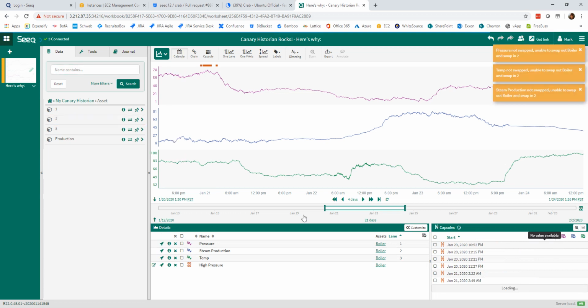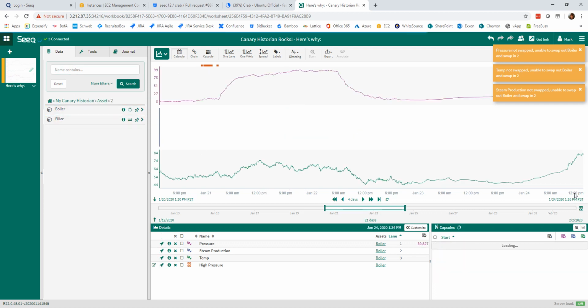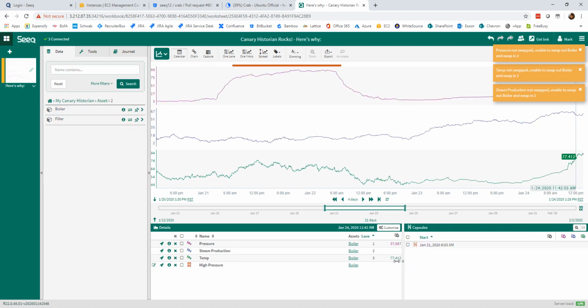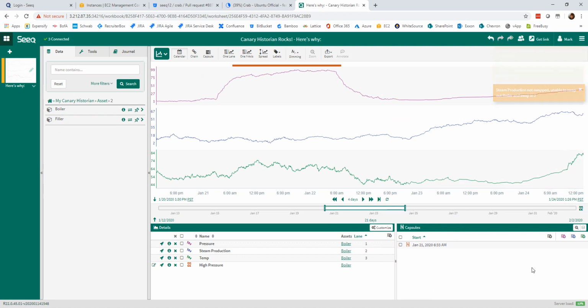I can, whoops, I need to go to the boiler. And if I add here temperature, say I want to know what the maximum temperature was during that high pressure situation. Okay, it was 16 degrees. Let's say I want to look at, or no, that was production. So now let's look at temperature. Maximum was 74, so that's green.